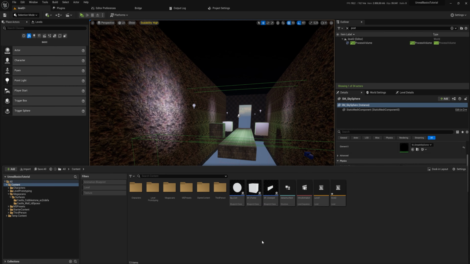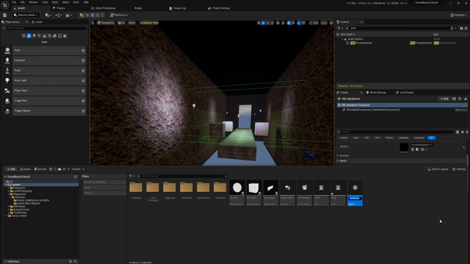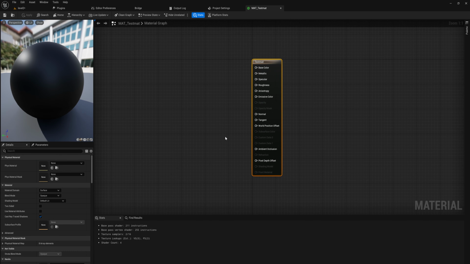So going back into our content folder here real quick, we can just simply right click and make a new material, and we'll call this something like test material, which is a very bad naming convention. You probably should prefix this with something like mat and then the name of the material itself. That gets us this interface, and there's a lot of things to talk about here.